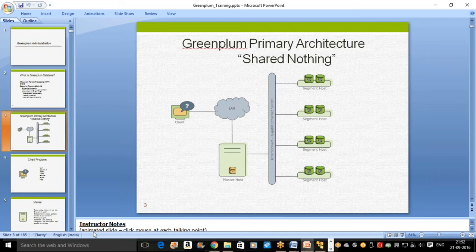Greenplum is configured for auto commit. If you want to change that behavior, you have to write your own transaction blocks. Inside the transaction block, we can define our own commit or rollback points. We can change the behavior like that.